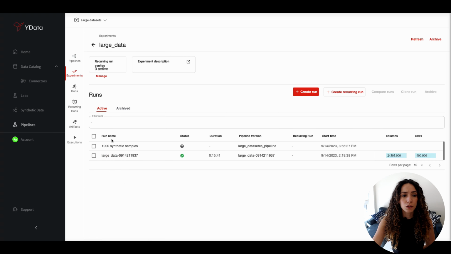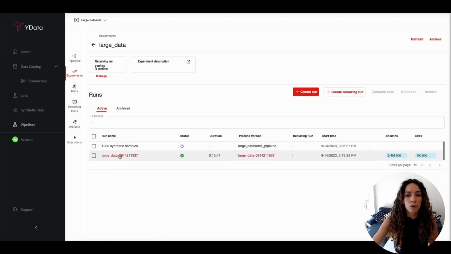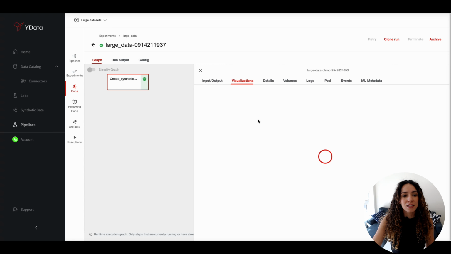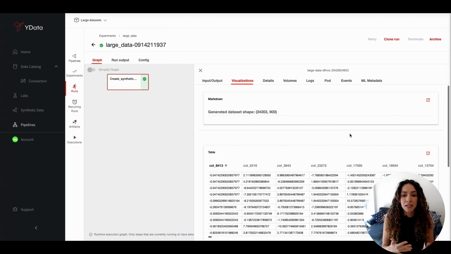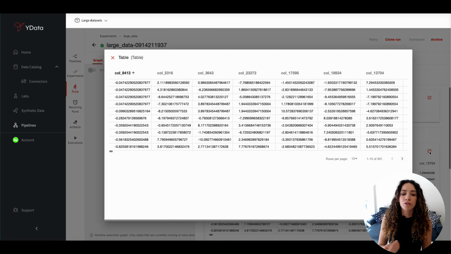When I jump into my experiments, I have already here my pipeline running. For the purpose of this experimentation, I have one that has already run, and as you can see, it's already in a green status, which means of course it was trained successfully, and I can see right away my output. In each and every step I can define a certain type of outputs, and in this case I wanted to output the shape of my dataset, which had 40,000 columns and 900 rows, and I have here a glimpse of the dataset that I have generated.